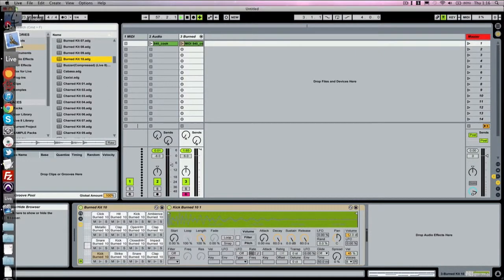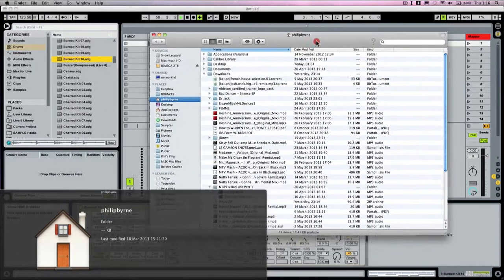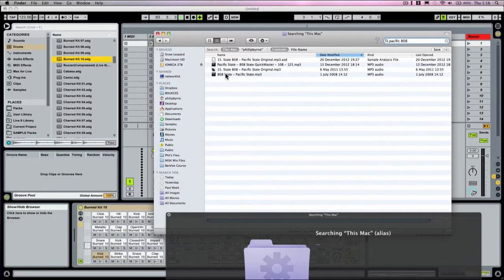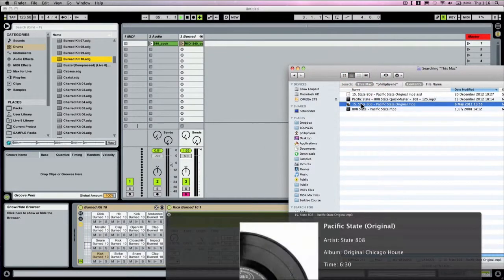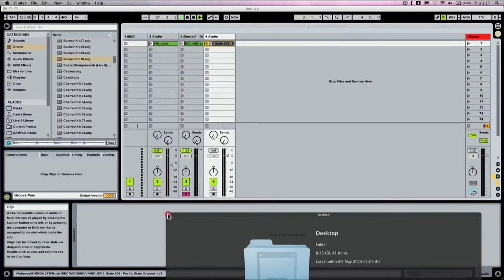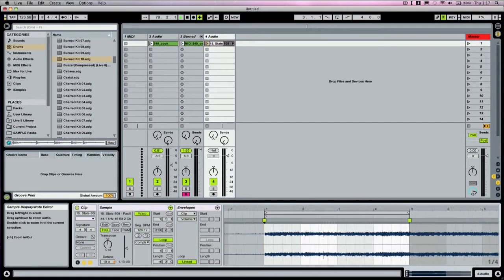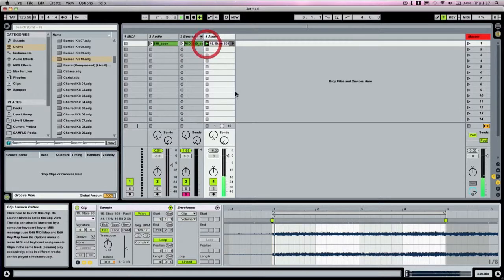So let's just go into my Finder. My favorite track of all time. There we go. Brings it back. So let's see. We've got a section here. Now you want to make sure it's warping properly before you actually do this, because it will bring in the native tempo of the song. Yeah, it looks about right.